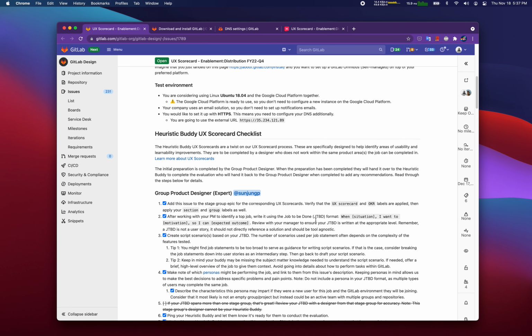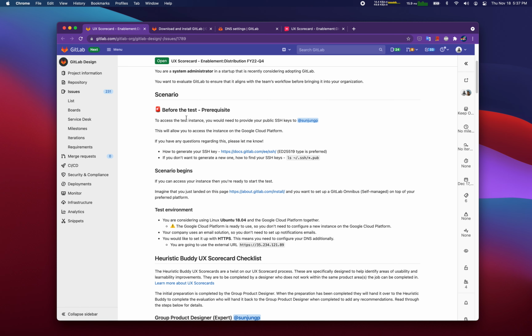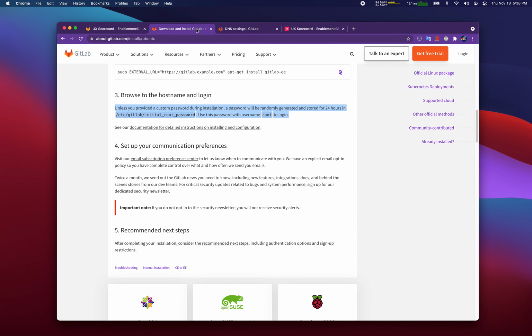What I experienced here to begin with was that this needed a kind of setup before I could get started. I needed to generate or provide my SSH key to Sung-Young so that she could create a test environment to operate in, because we wanted to use Ubuntu, and I don't have Ubuntu on my local system. So she created a server that I would be able to log into.